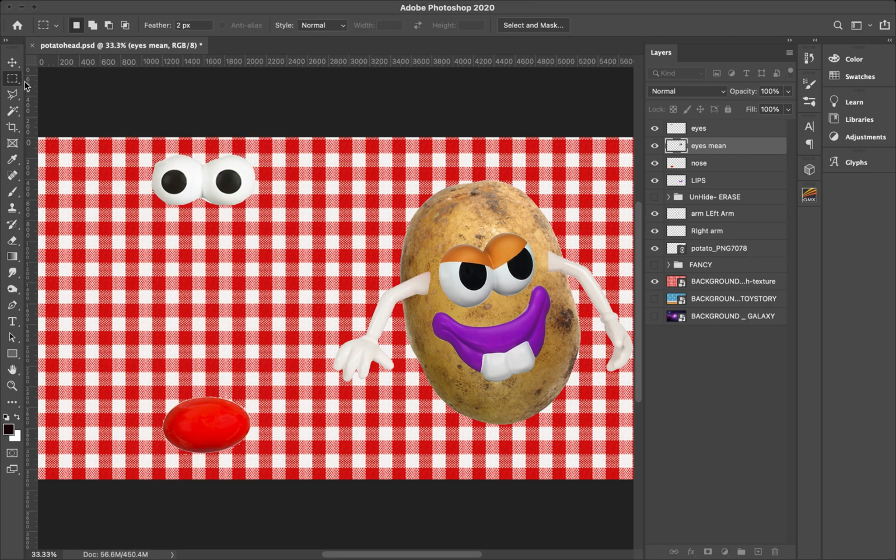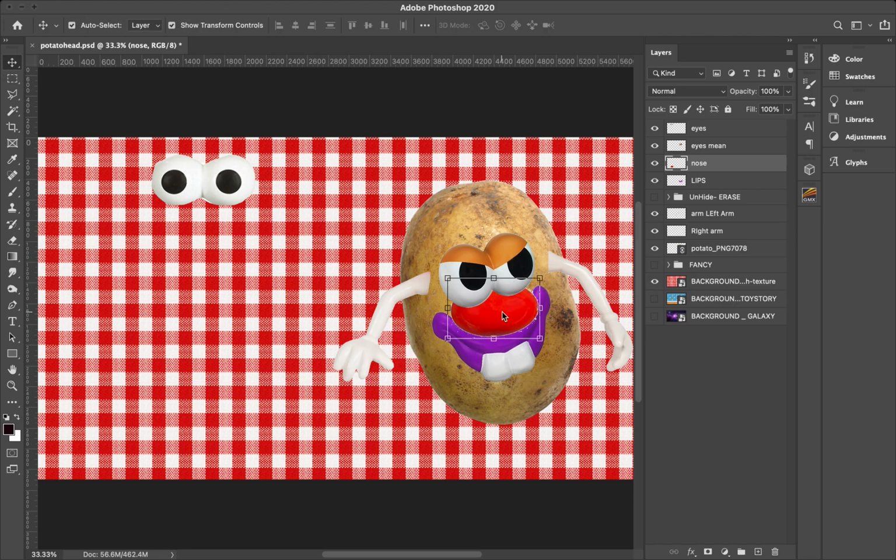All right, so you can move all those around, right? Here's the nose. Let's get back to my move tool. Maybe I'll make it a small nose.